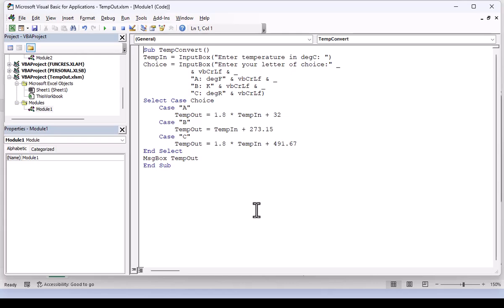Now, in this particular instance, these are not handled in order the way that the multi-alternative if does. It just looks for any one that meets the requirement of choice and then executes that. And so we have the various formulas for converting the temperature to the variable temp out, and then we message box that temp out value. So this is an example of use of select choice.